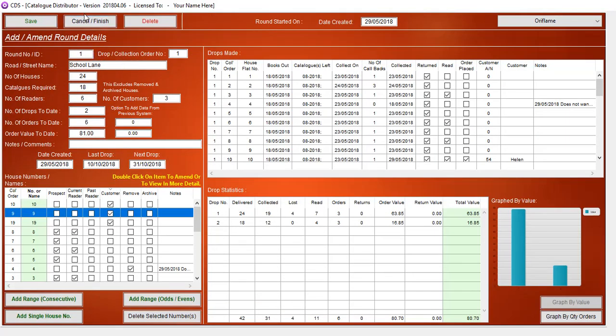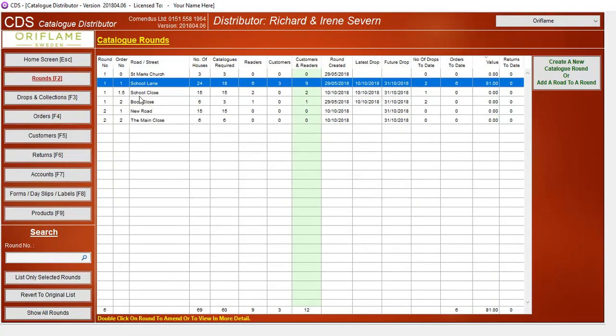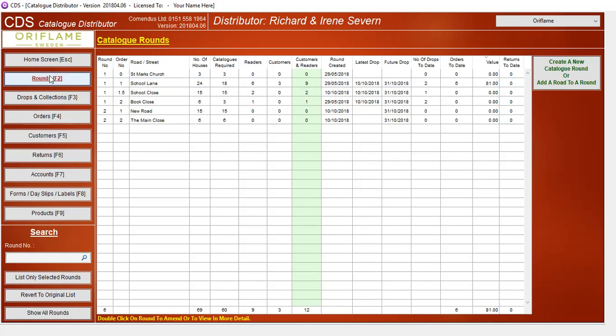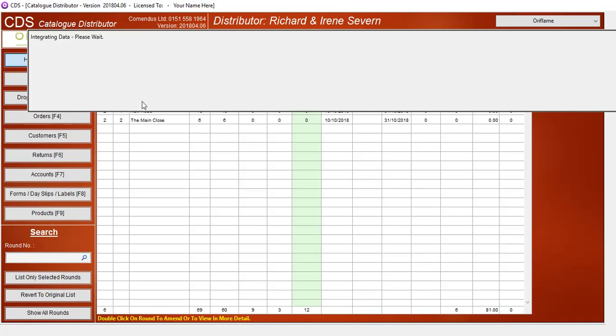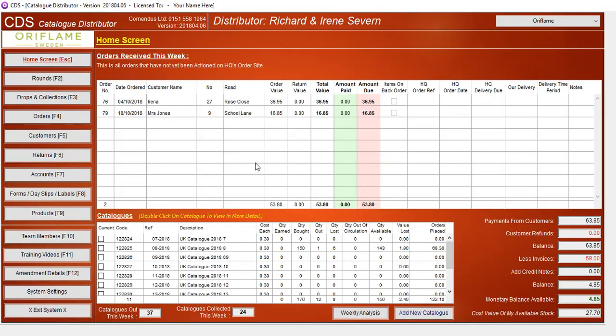But as you can see, as we're going through making a note against our collections, what's been ordered, what's been returned, the system's now beginning to be able to pull data together to work out values of various roads, rounds and drops. And that's basically all there is to entering an order from a catalogue drop.